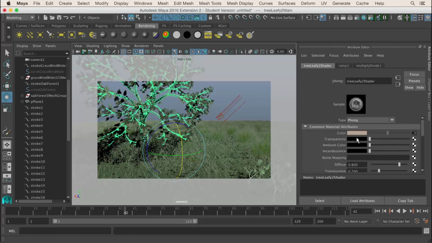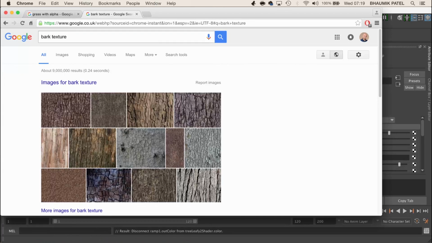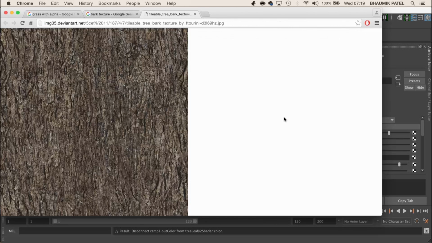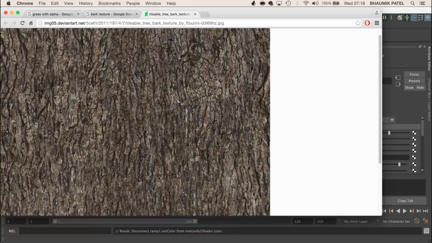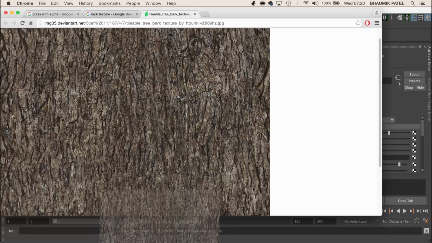So I'm going to download one. I'm just going to break this connection. Let's go to the internet. Okay, so I've just typed in bark texture, and I'm going to grab this guy, and I'm just going to download that onto my desktop.